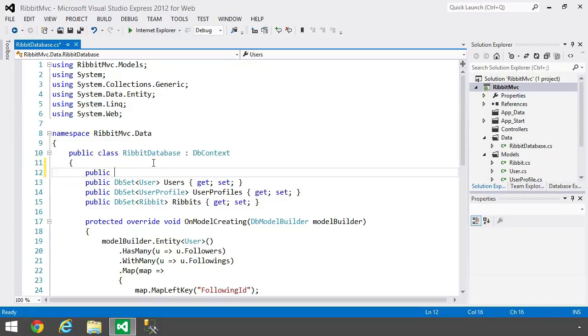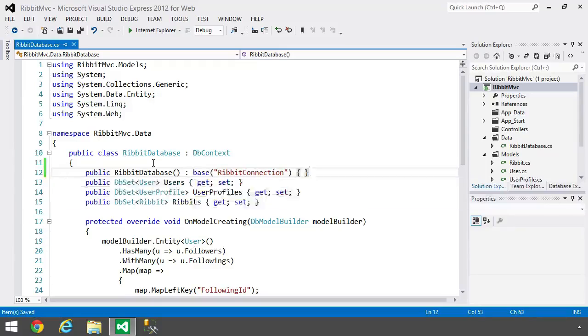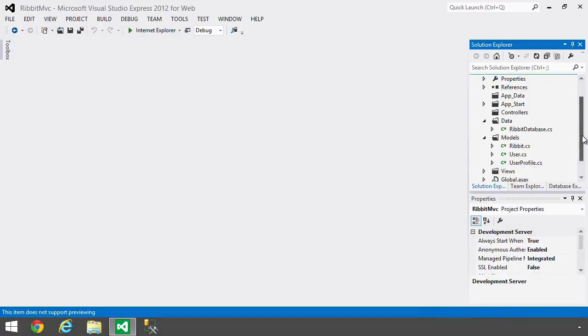So we are going to type public, then Ribbit database, and then this is going to call the base constructor, passing in the name of our connection string, and then that's it. So this default constructor will initialize our DB context with the appropriate connection string. So let's close this file, and let's get talking about our repositories.